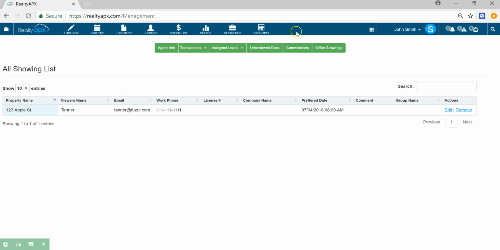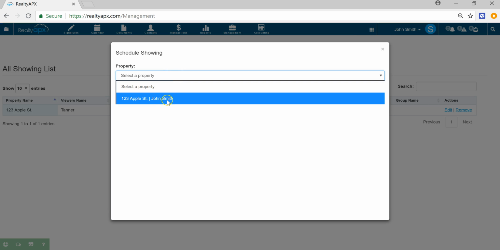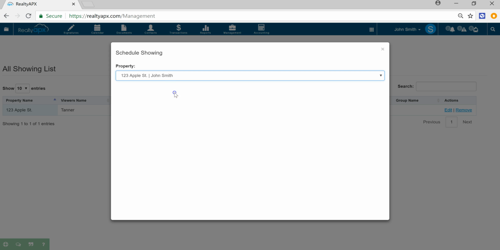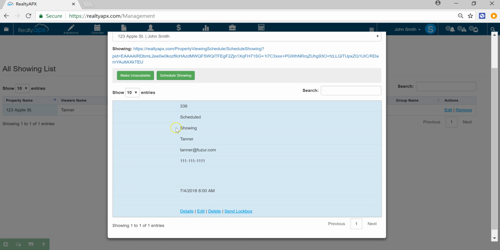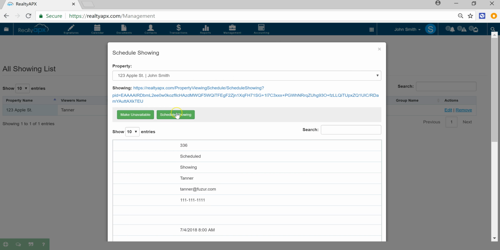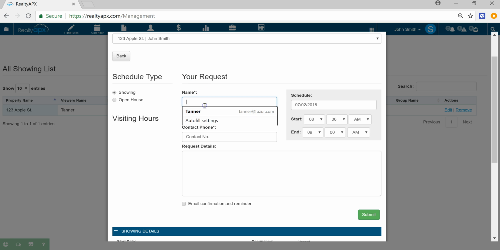And the next thing is you will go into this top right box. You can see that. If you click on schedule showing, you can go in there, select the property that you'd like. And right now we only have one property in here. So if I clicked on that, I can go ahead and schedule this showing by going into schedule showing. This is the URL of the digital flyer, but you can do it from here as well.